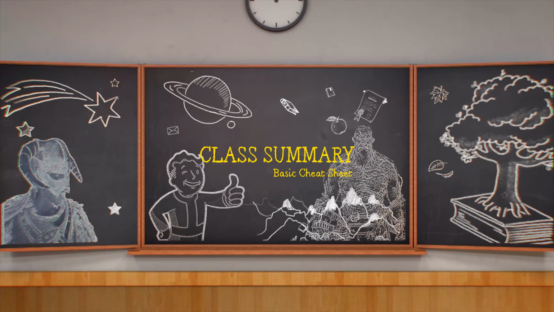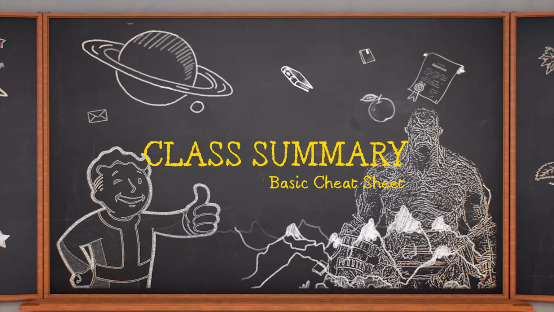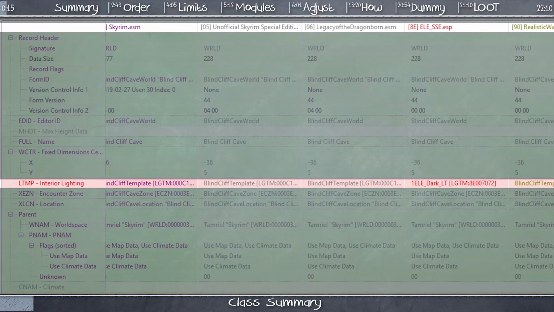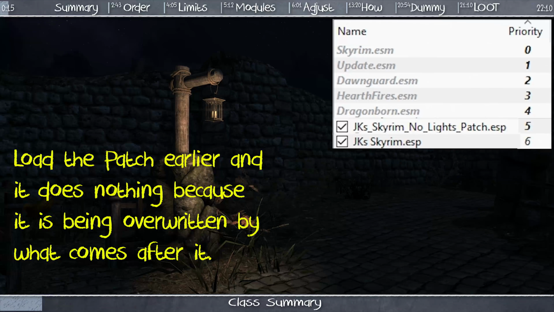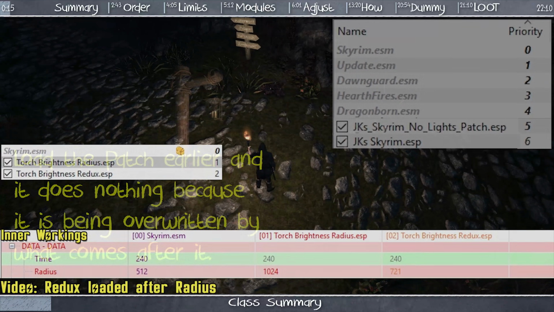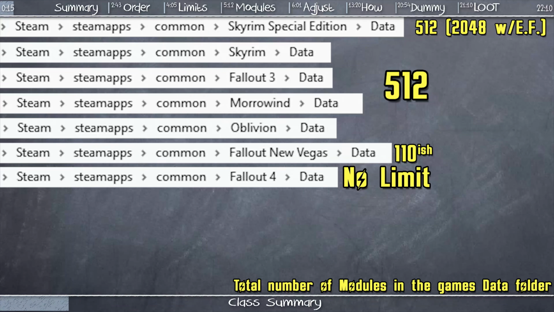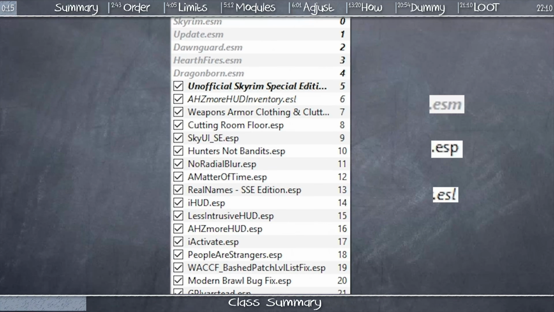Here we go. Class Summary, the basic cheat sheet. This class summary provides the very basics of the video. The following sections go in depth to cover what module load order is and the importance of understanding it. We also touch upon what modules are, some basics of conflicts and overrides, load order differences between game types, and more. On its face, load order is the order in which modules, ESMs, ESPs, and ESLs load into the game.